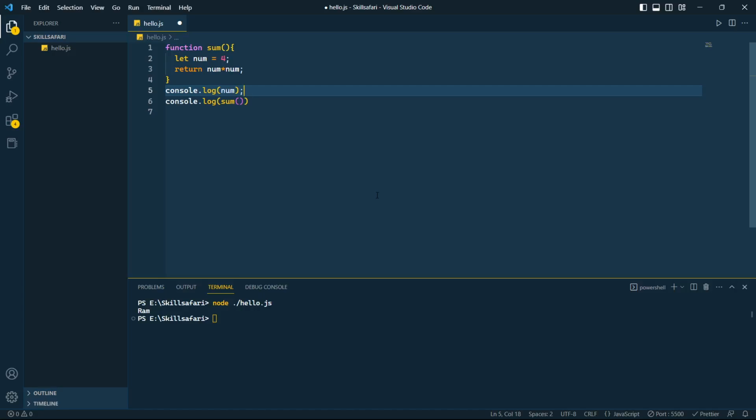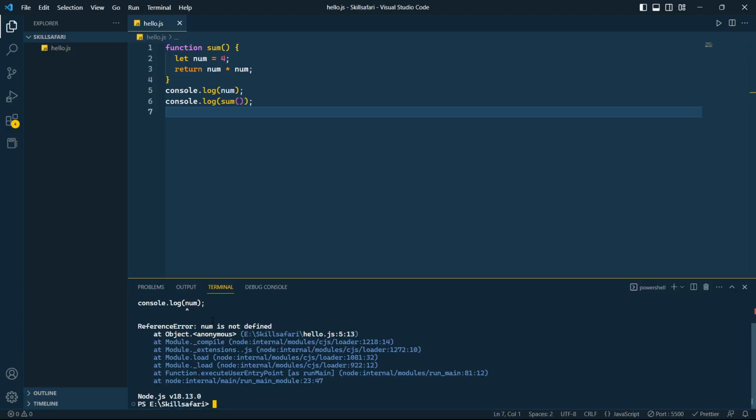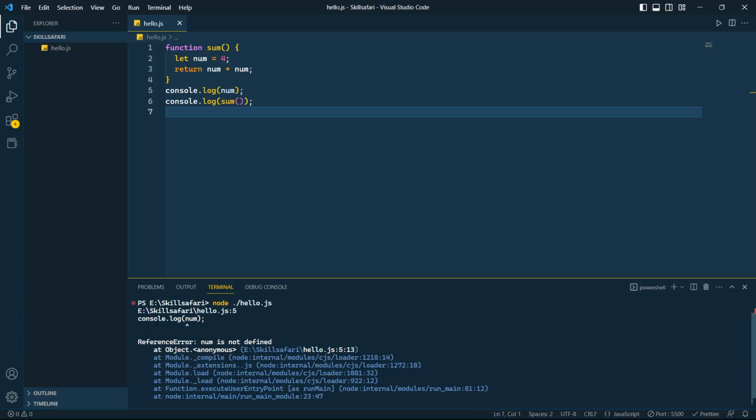Okay, it's a block scope, and yeah, you guys answered correctly. It is showing the error on line number 5.